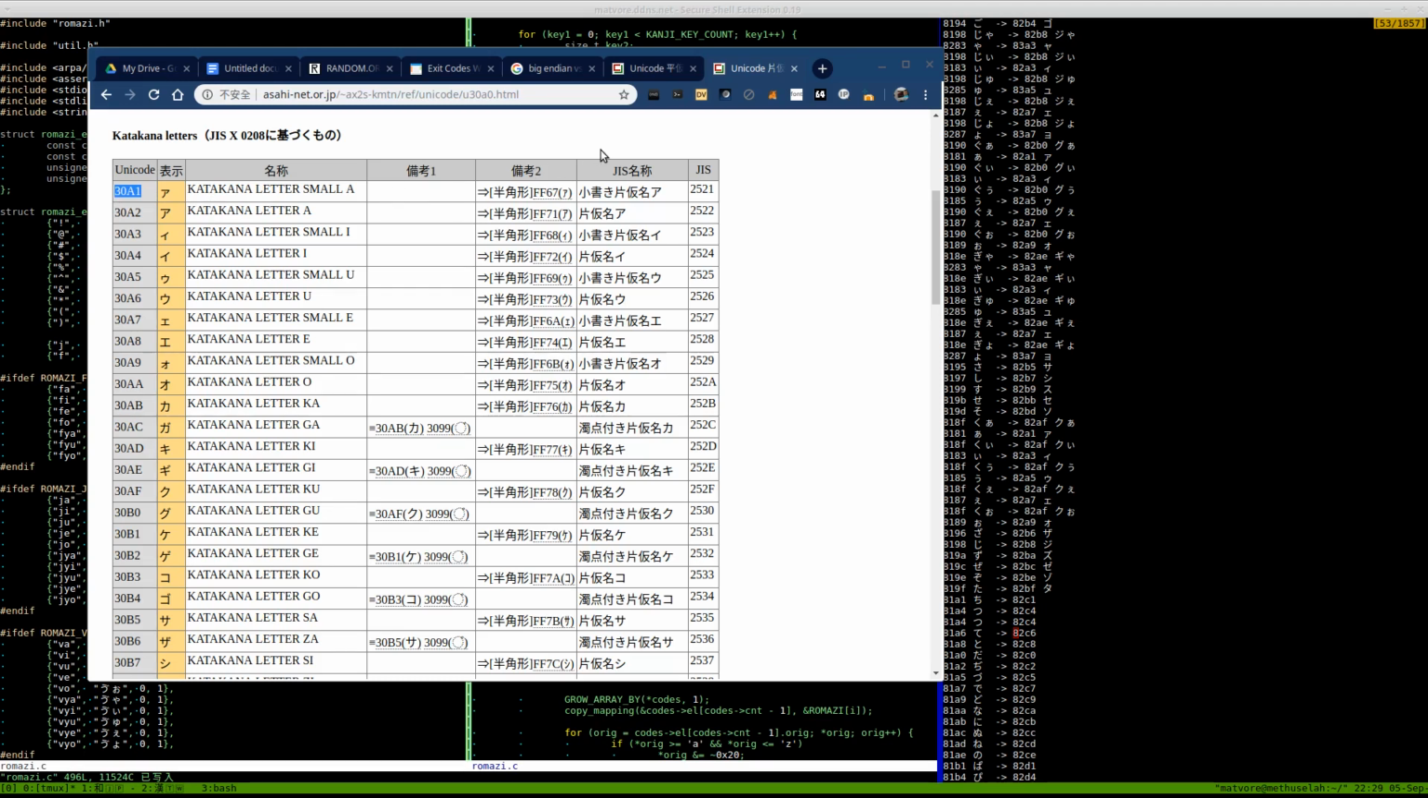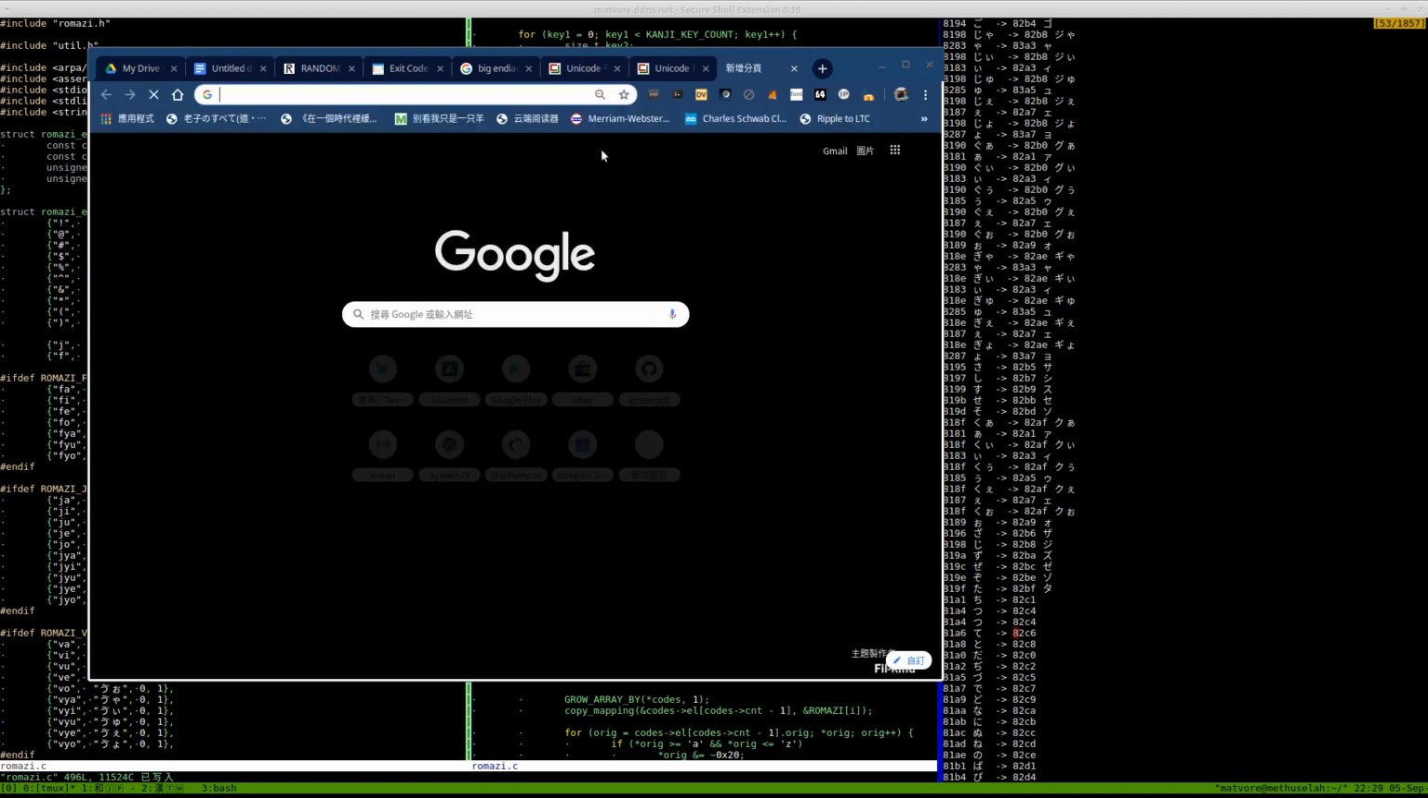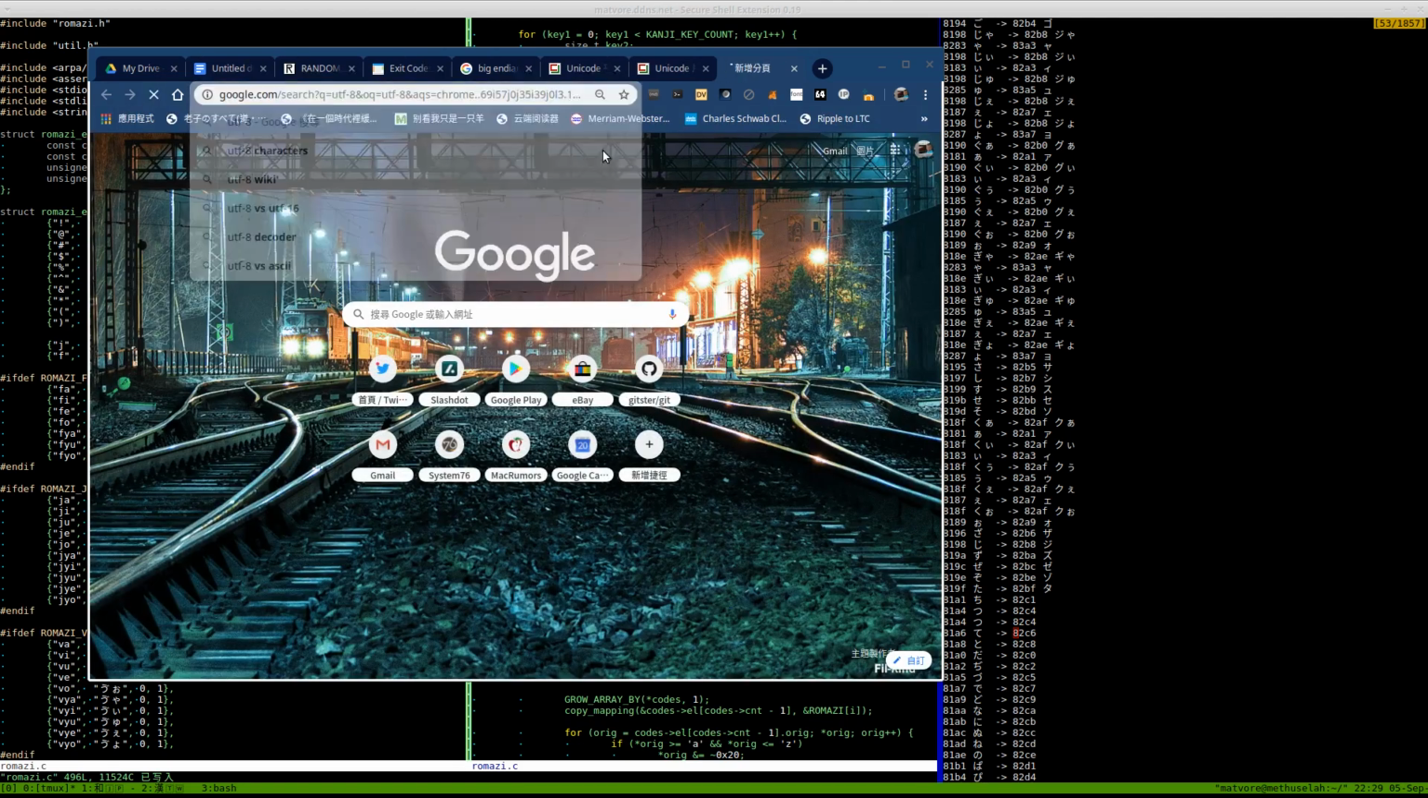Oh, maybe this has to do with the fact that it's UTF-8. That might explain it. It's UTF-8 and I don't understand how the math works. Oh, it's probably not carrying properly. That's what's going on. It's not carrying properly. Okay. UTF-8.